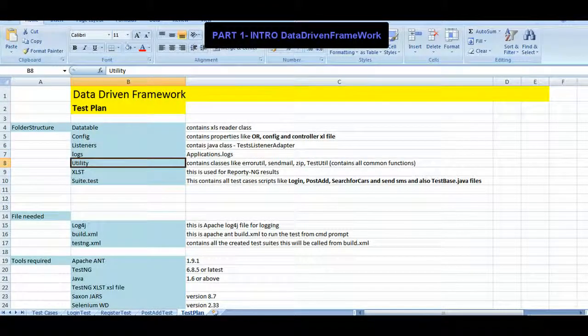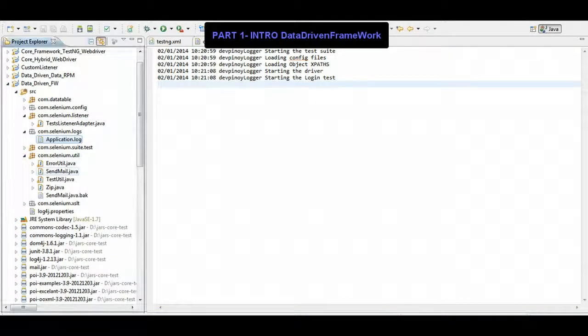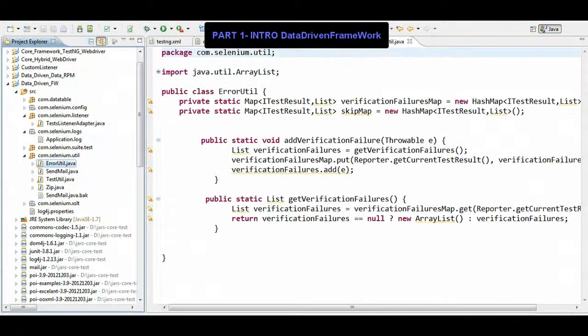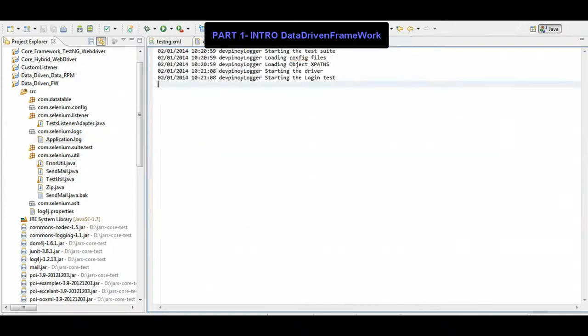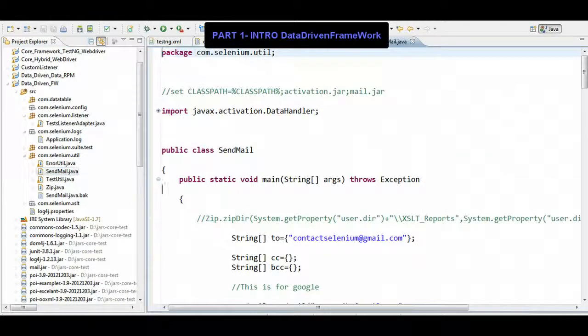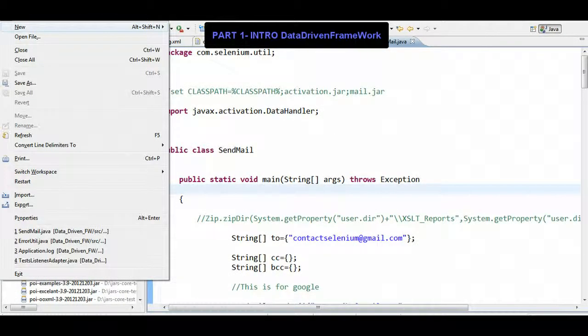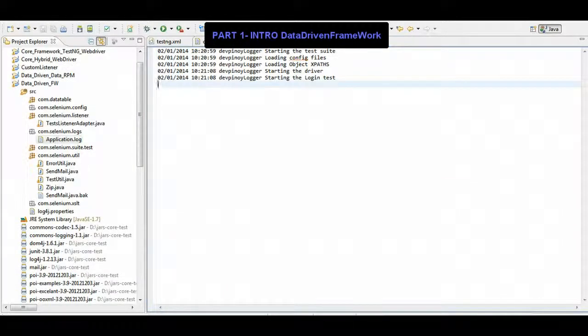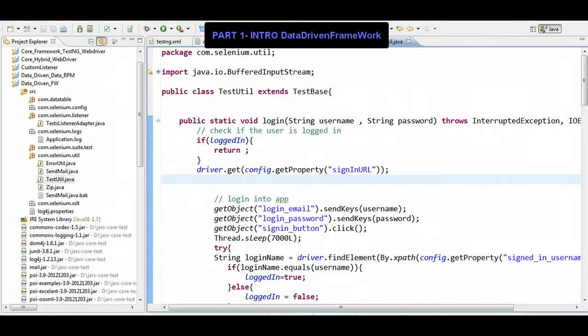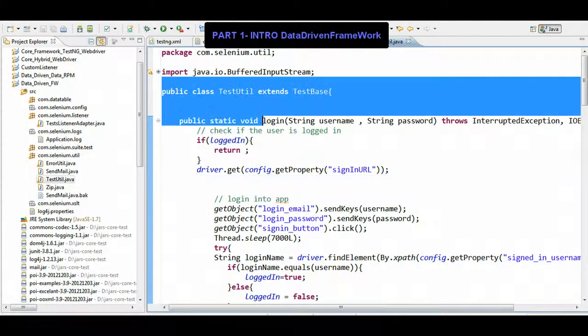Okay, and utility we are going to create, and utility also is very important for us. So we're going to create error utility packages, the class files. And send mail, how to send a mail. So the test case is completed, right? I want to send a mail to the team or management. And test utility is going to extend the test base class.